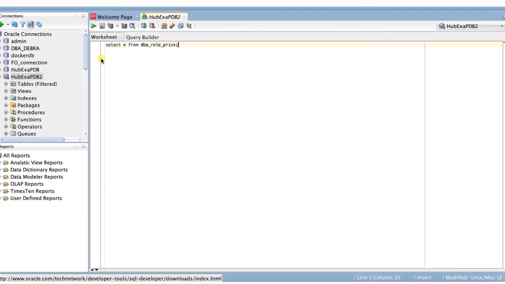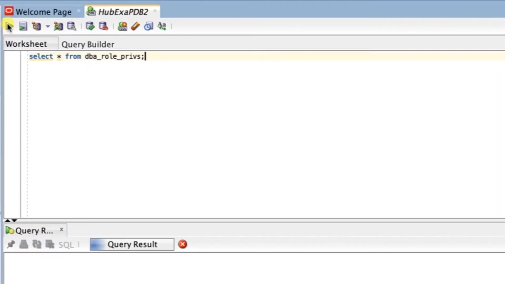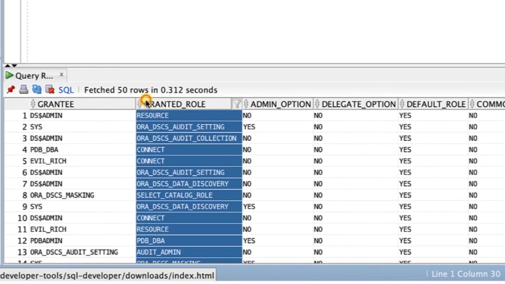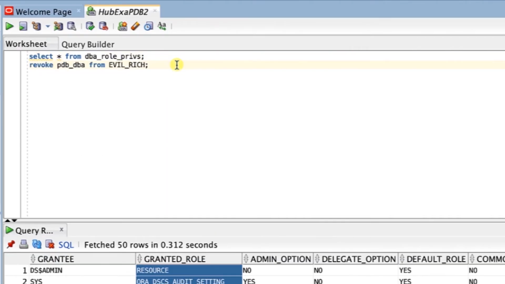In SQL Developer, we will run a query on our database to find out who has the PDB_DBA role. We'll sort the results by granted role to make it easy to identify the user with the role. Then, we'll revoke the PDB_DBA role from the Evil Rich user account.